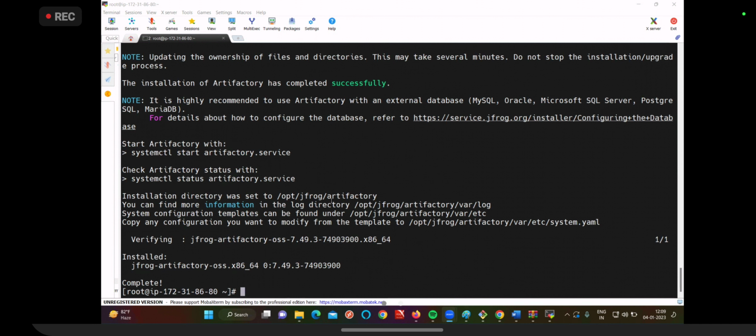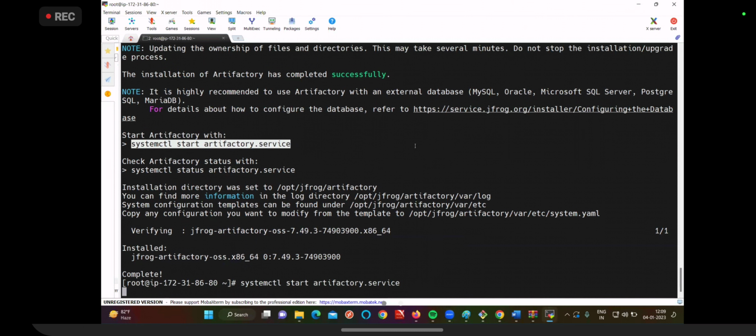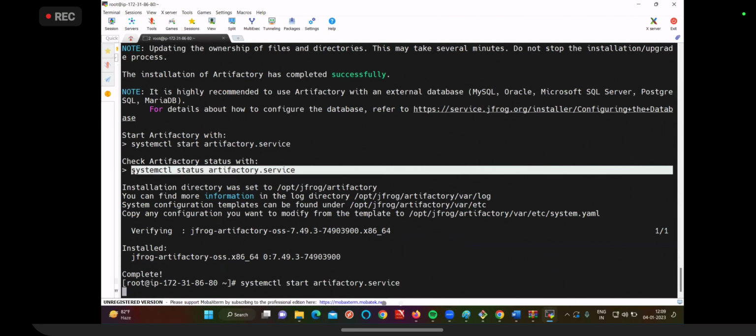So we need to start the service. For that purpose, use the command systemctl start artifactory.service. Copy that command and give it here. Once the service is started, we need to check the status. For that purpose, are you seeing the command here? systemctl status. Run this command.